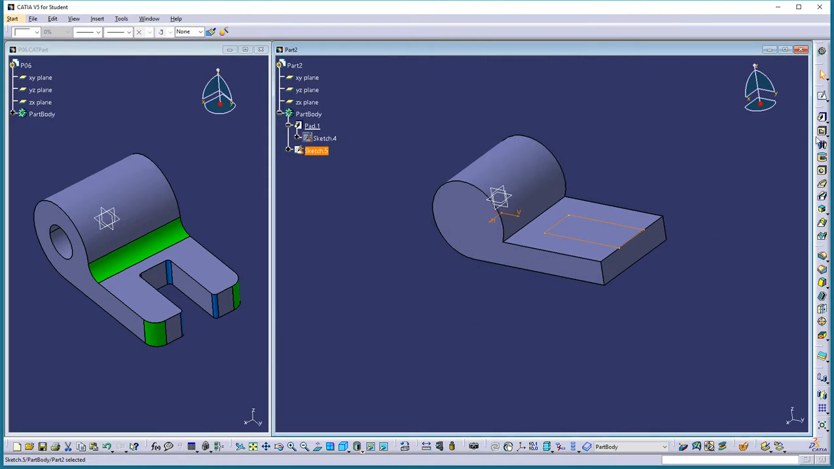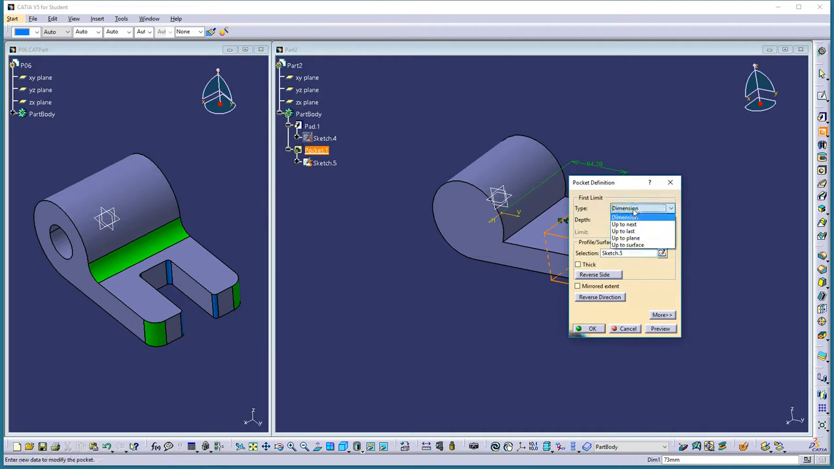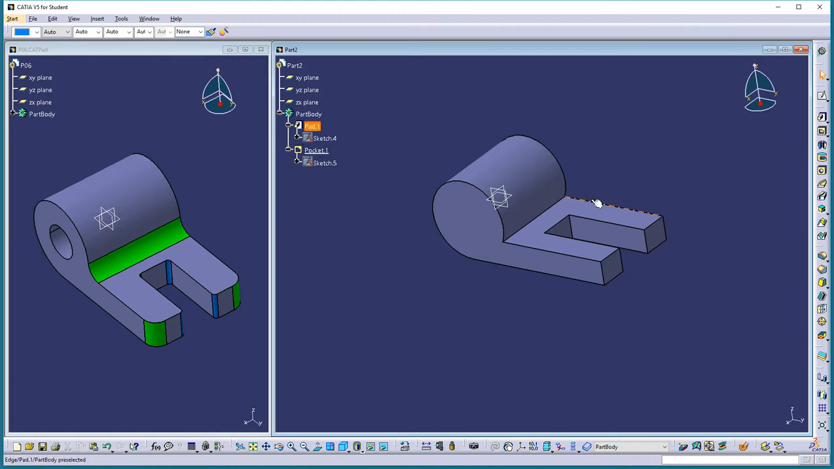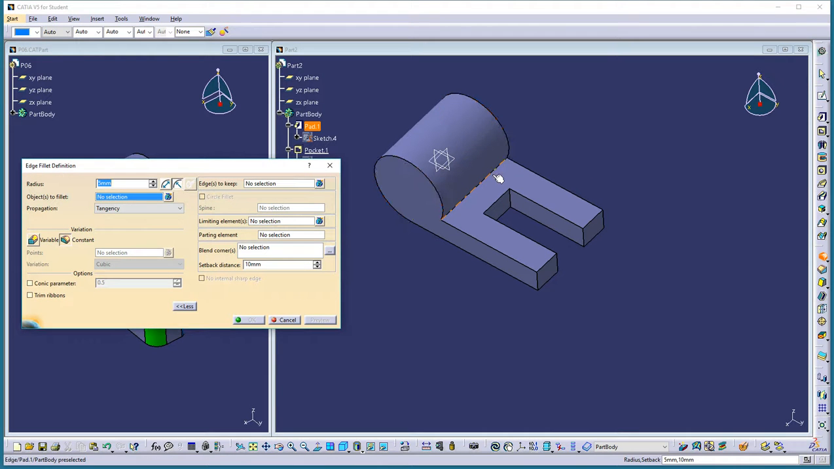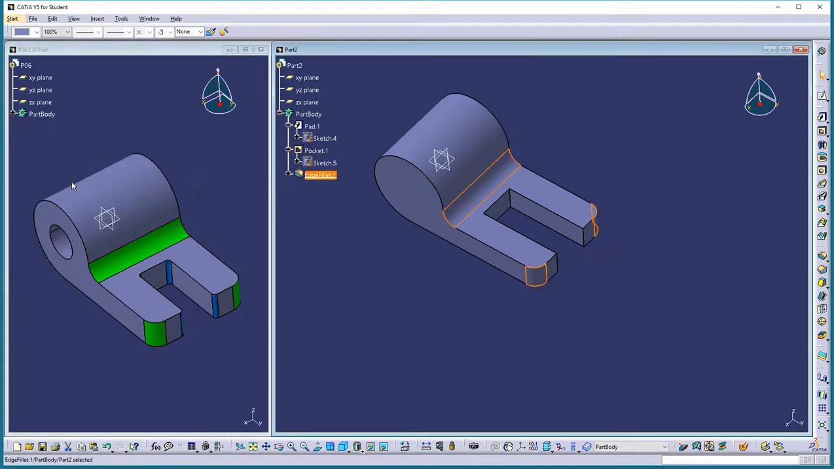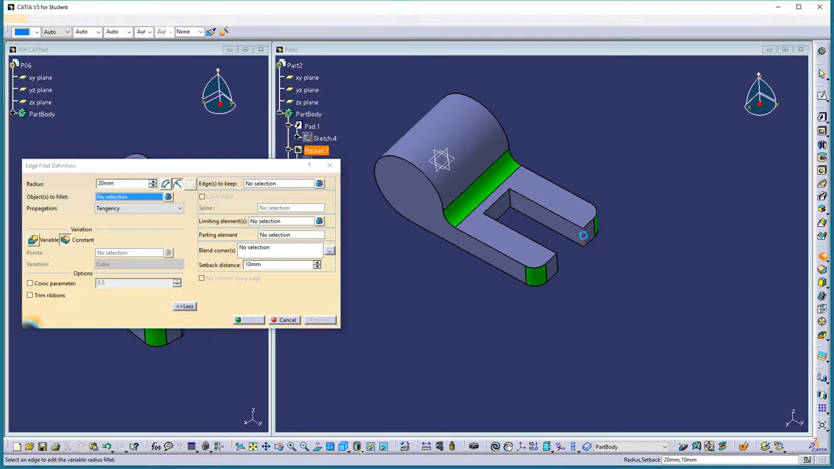We'll get out of Sketcher, we'll do a pocket up to last. Next or last in this case doesn't matter, they're both the same. Okay. Now we're ready to start placing our fillets in, and because of our color coding, we know that that's 20, and all four of these are 5. So we will put a fillet on, we'll pick here, here, and here. We will make all those 20. And while they're all pre-selected, we'll come up here and make them green. And then we will make our next set of fillets, the 5.